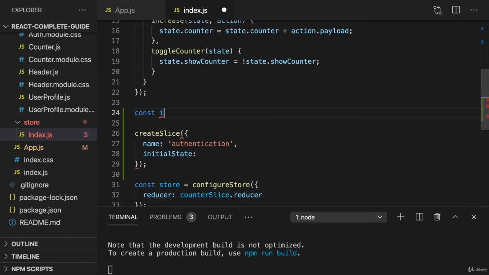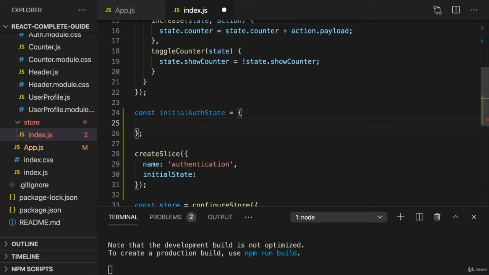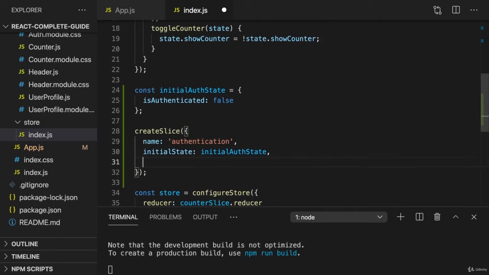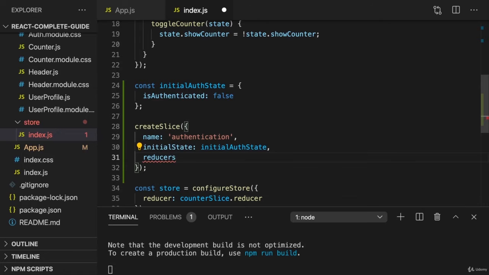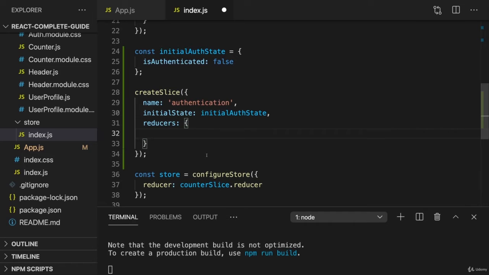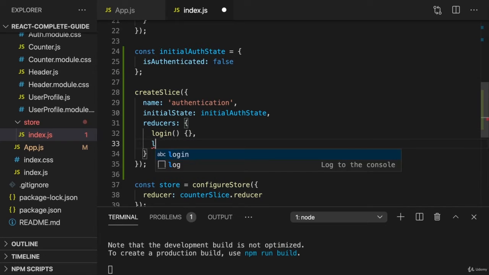I'll add a const initial auth state, which again, let's say is an object, where we have the isAuthenticated property, which initially is set to false. And then here I set initial state equal to this initial auth state value. And then we need to register our reducers, these reducer methods which can change this state. And here I think two methods make sense. A login method for, well, logging the user in, and a logout method for logging the user out.